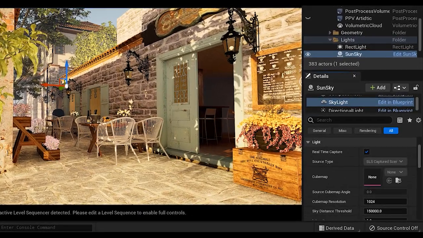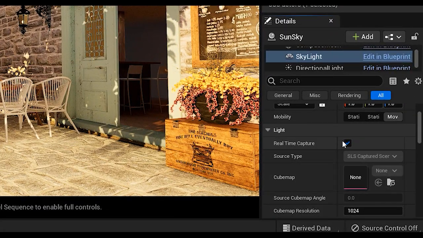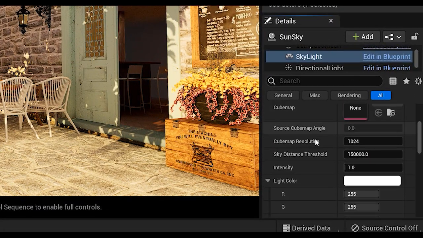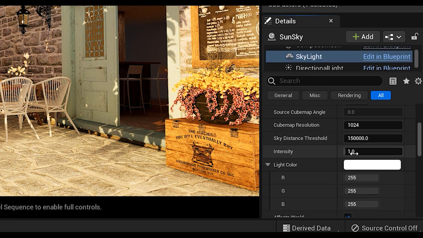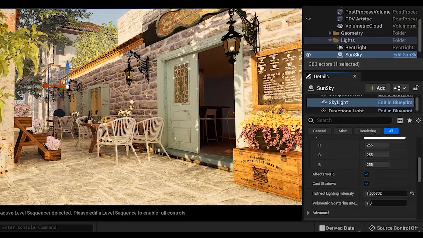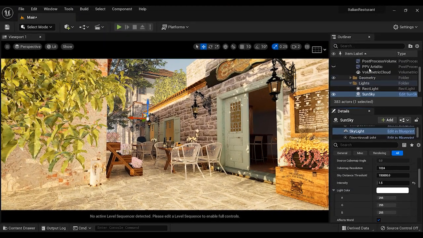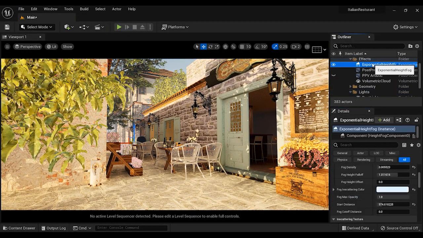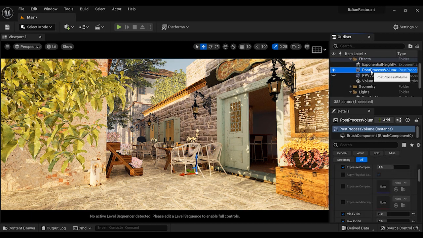And finally, let's take a look at the skylight. And as you can see in the details section, the mobility has been set on movable, the real-time capture is checked, the cube map resolution is on 1024, and let's just increase the intensity of skylight a little bit, and I think 1.5 is appropriate for this situation. In addition to the light sources that I've added to this scene, I have used two extra visual effects, which are the exponential height fog and the volumetric clouds. And when I'm hiding these two actors, it reflects on the viewport and the difference is obvious.